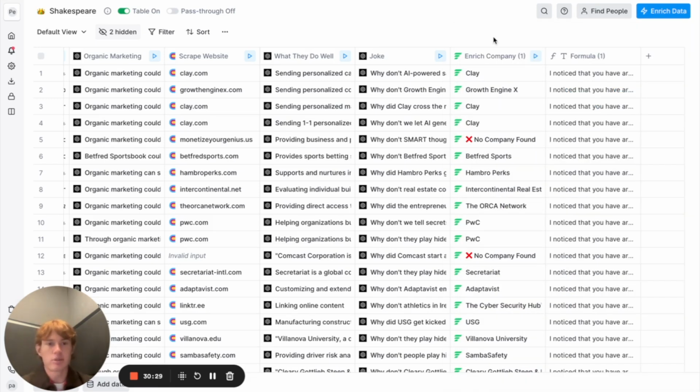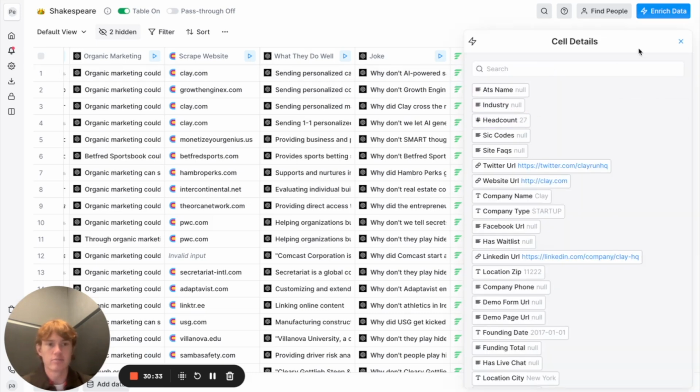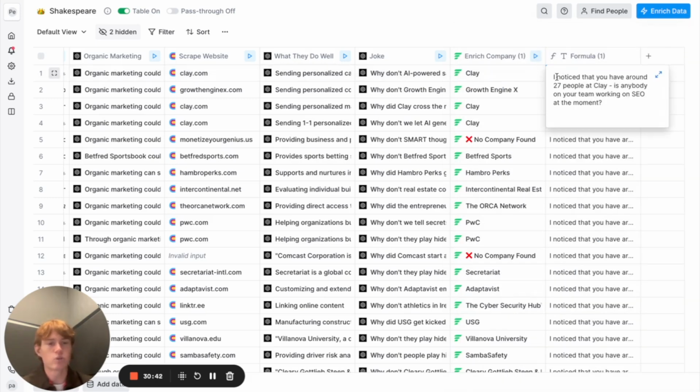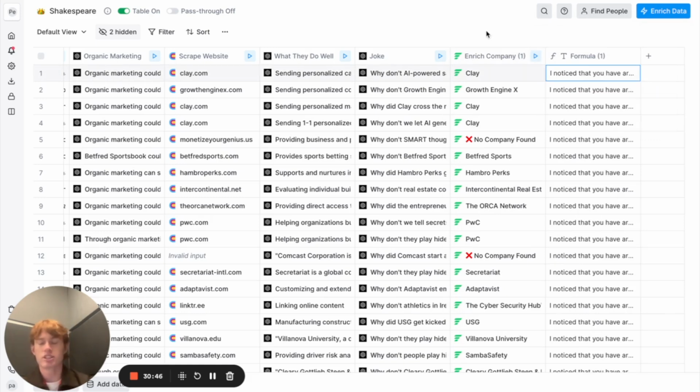What I decided to use this integration in particular for is to find the company headcount. So it's very accurate. Or at least relatively accurate. I think we have less than 27 people, but relatively accurate. And I decided to just say, hey, I noticed that you have around 27 people at Clay. Is anybody on your team working on SEO at the moment? So just another one of those research automations, just saying, hey, I know how big your company is or how small your company is. Anybody working on SEO?